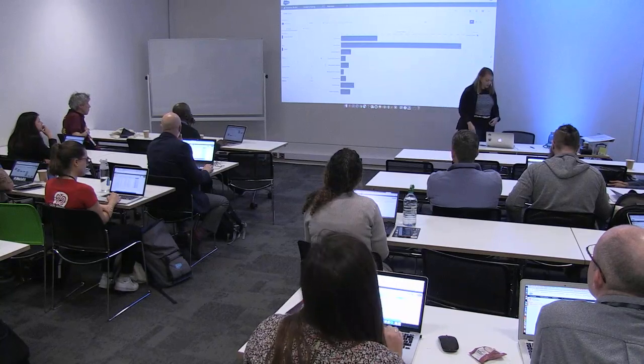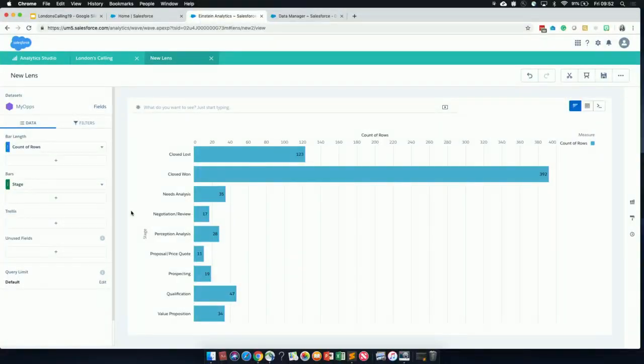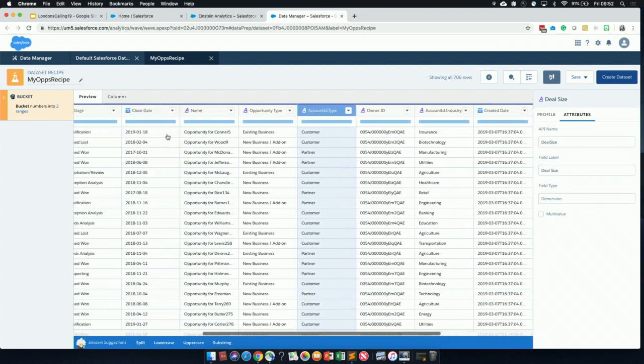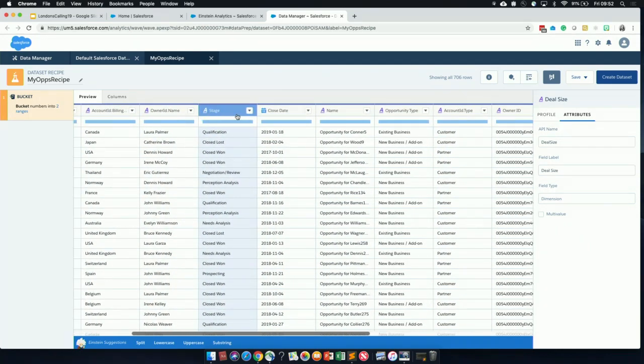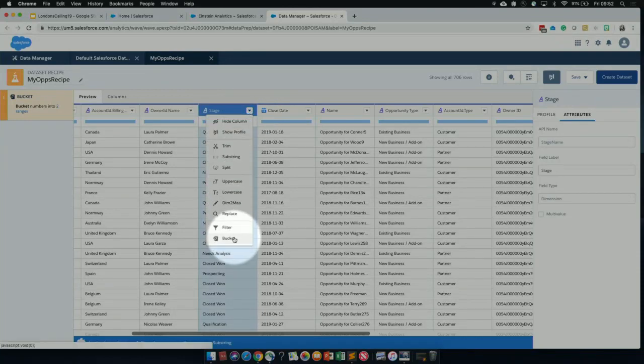We can actually do something to make sure we get it in the correct order, because this is all alphabetical. So what we're going to do in our transformation now is find our stage. For me, it's right here. And we're going to create another bucket. So on the arrow, click on that, and then choose the bucket at the bottom.